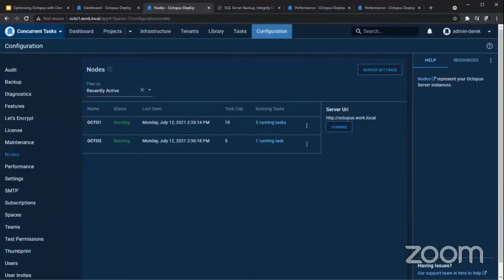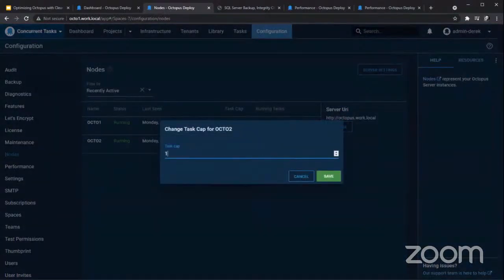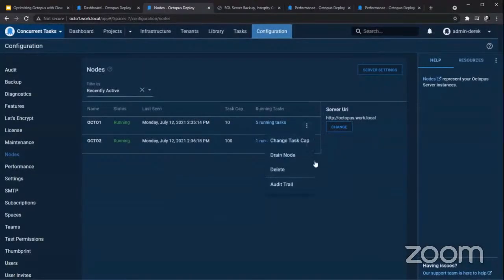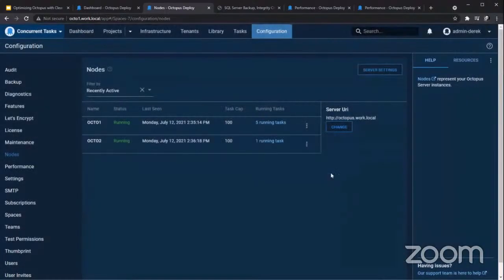And another thing is you can have the task cap set to like 100, right? But if you have like 10 workers running and none of your tasks are running on your Octopus server, then you could conceivably have that bump up to any number as long as you have workers to accommodate that change and you're not running things on the server itself.